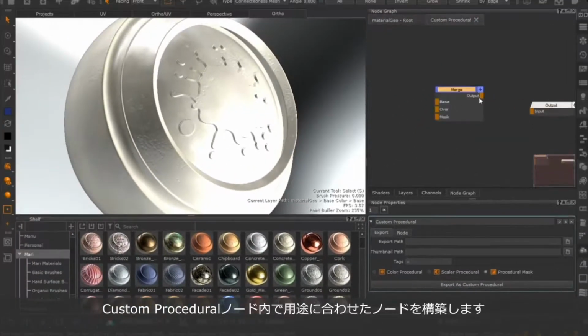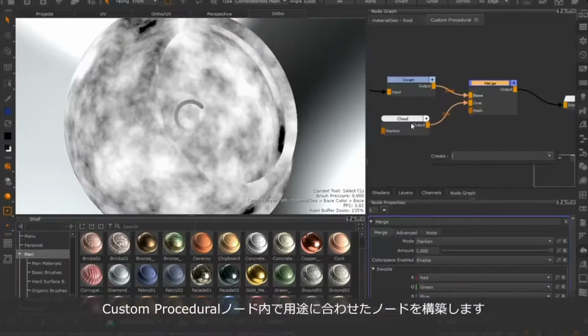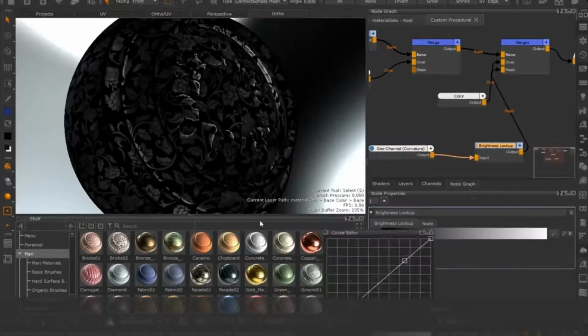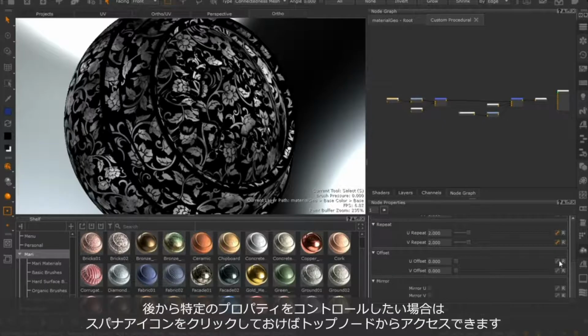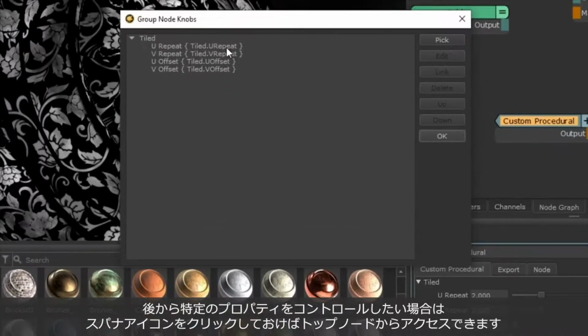Once I've decided on how to use my node, I can start building up a network within my custom procedural group. As a content creator, I may want to be able to control certain attributes at the top level to allow the artist to customize the mask effect. I can do so by using the Promote button, which, just like with materials, will expose the knob to the parent group.